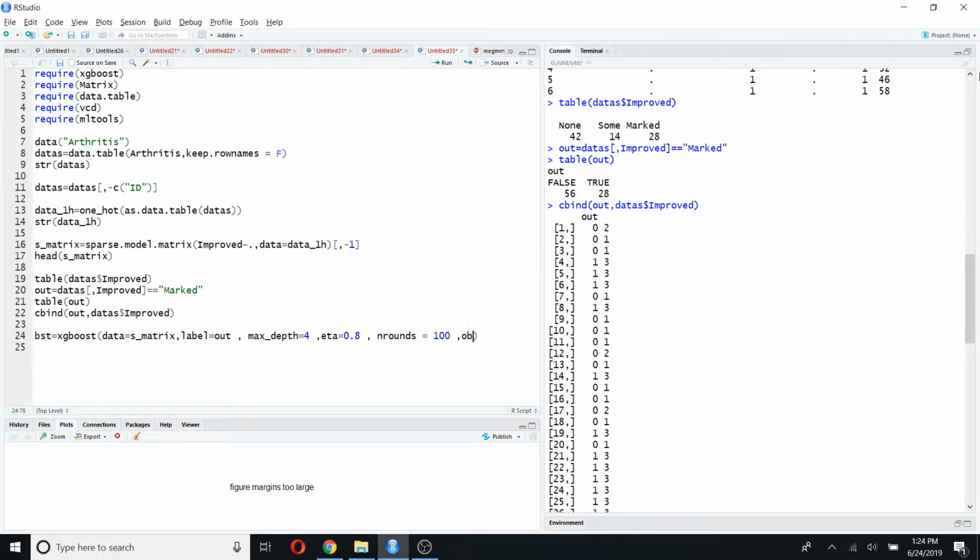Then you need to specify the objective function. Since I'm going to do a binary classification, my objective function is binary logistic, binary colon logistic, like this.